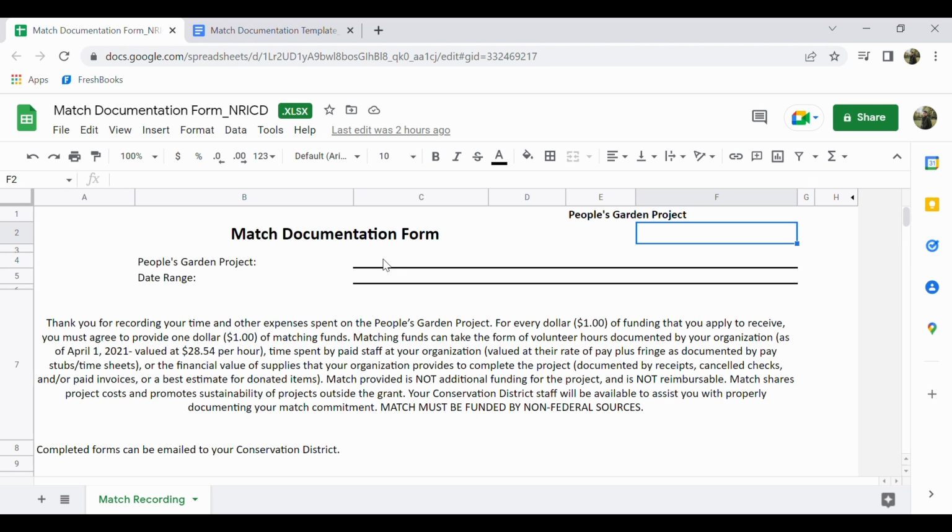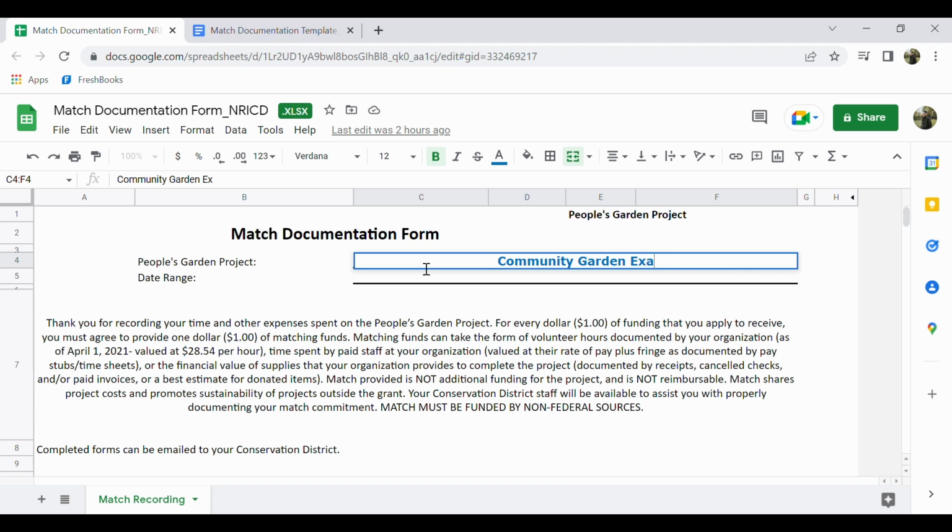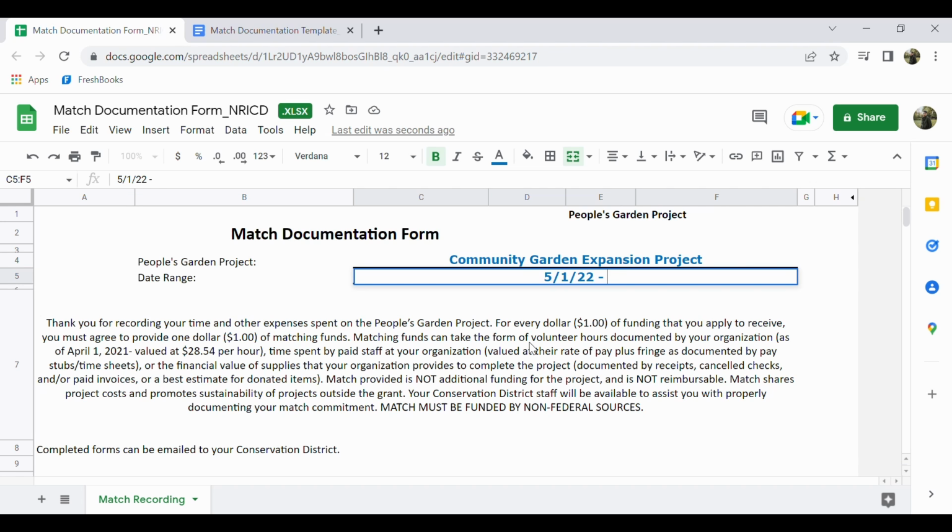And you want to start by filling in the title of your project and then the date range for the in-kind match. In Excel spreadsheets, again, to fill in a cell, you want to click on that cell first. So you'll want to click on this cell to the right of People's Garden Project, and this is where you'll type in your name, so Community Garden Expansion Project. And then underneath that, in the cell below, we can put in the date range.